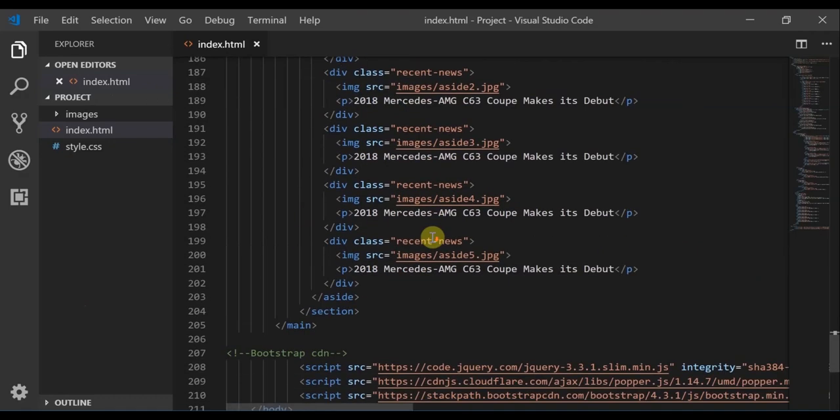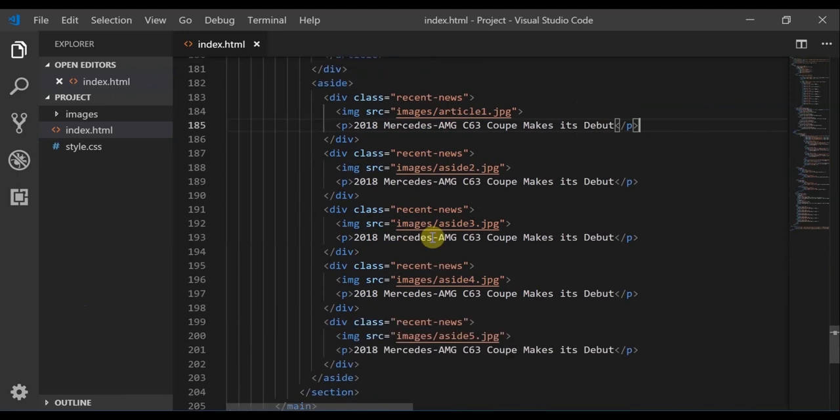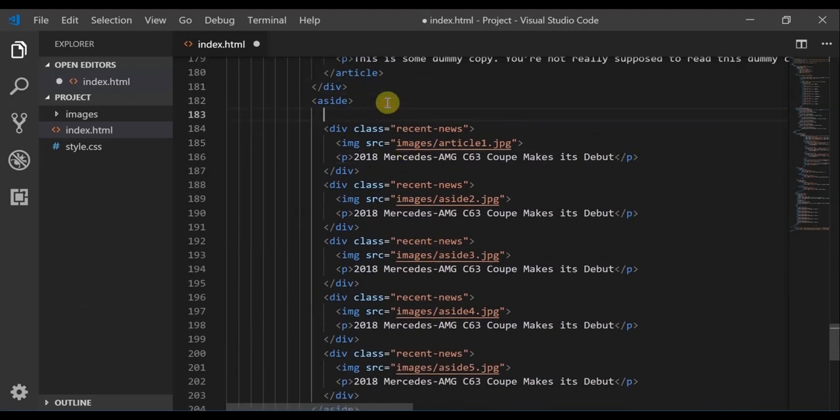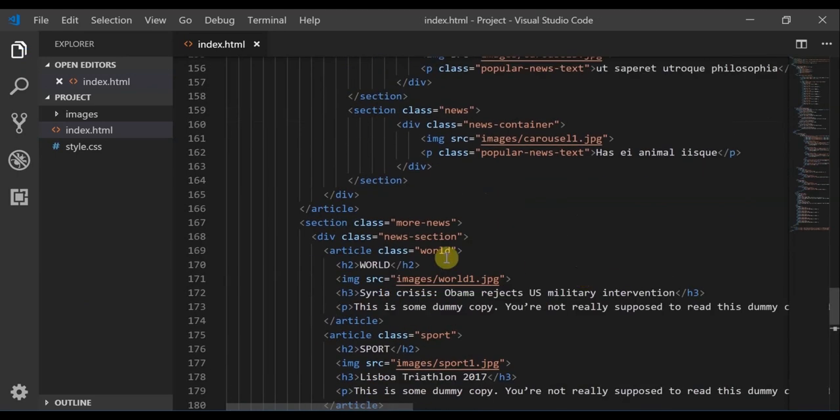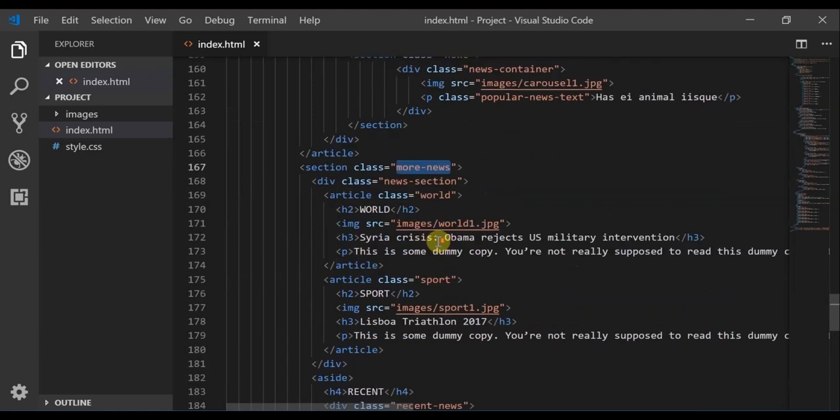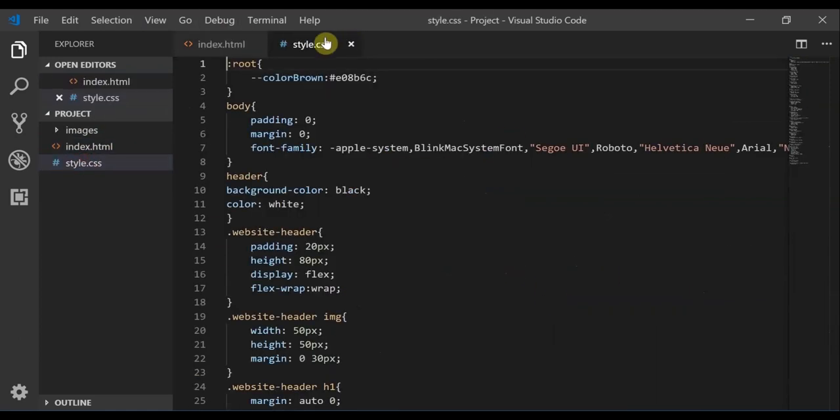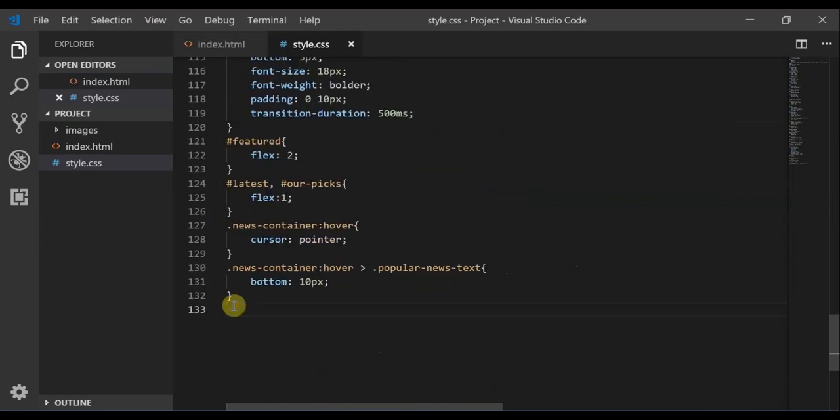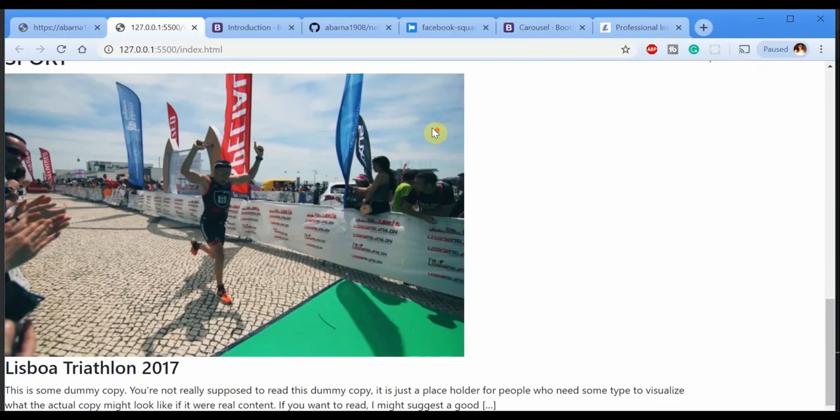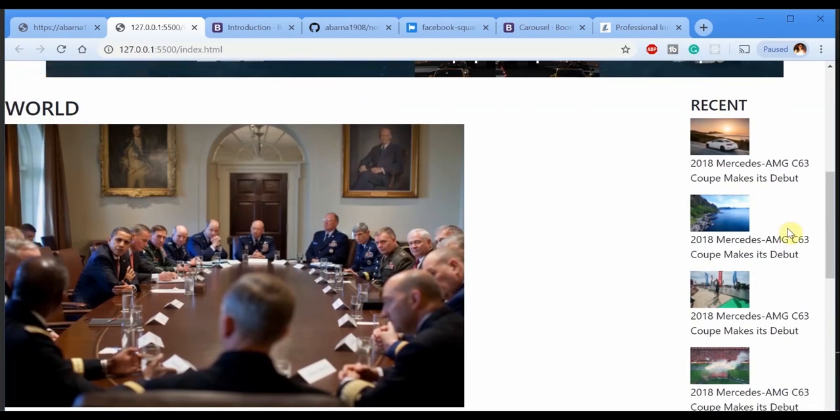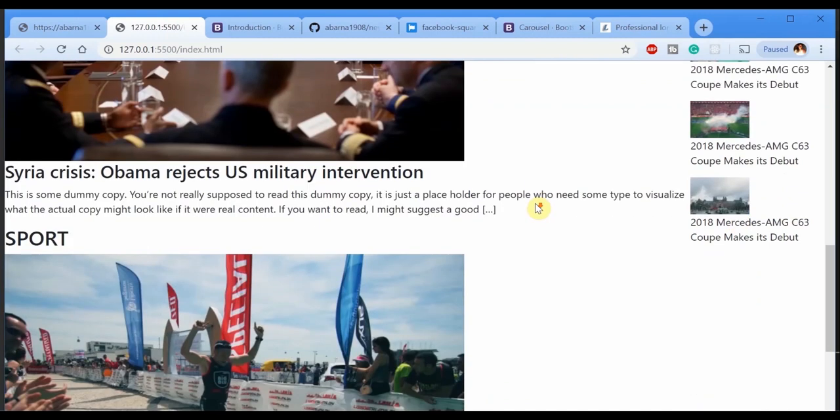Let's go ahead and mention the recent heading. The entire section is under the class called More News. So let's first go ahead and set display flex for this one. As soon as I set the display flex, you can see the news and the aside section come one next to another.